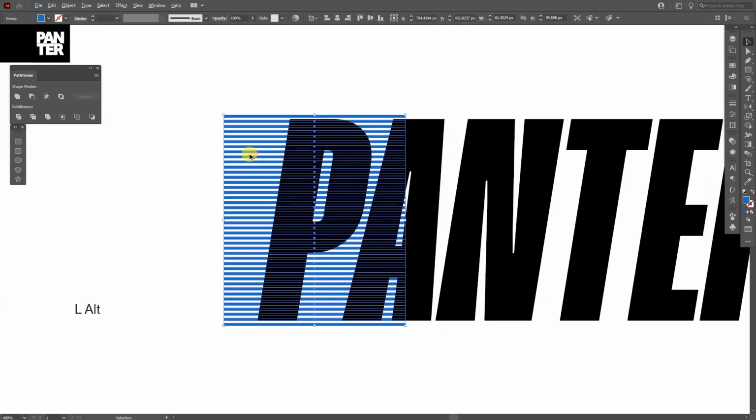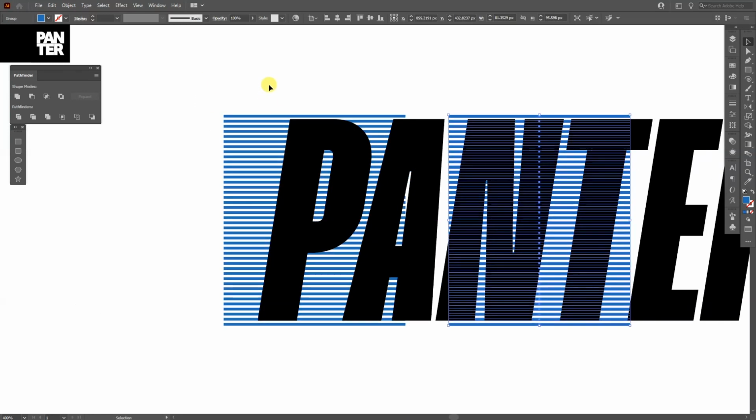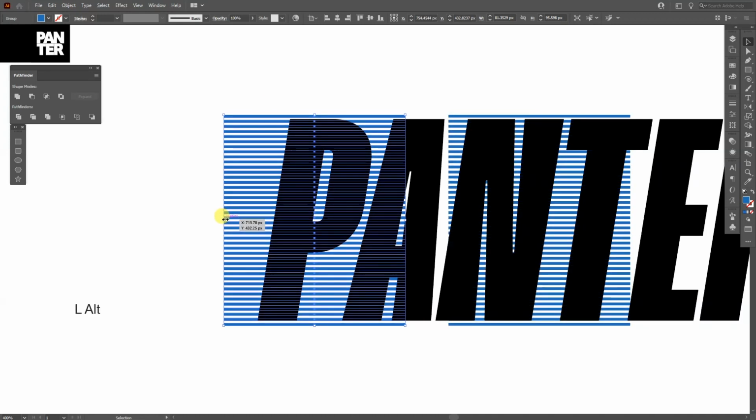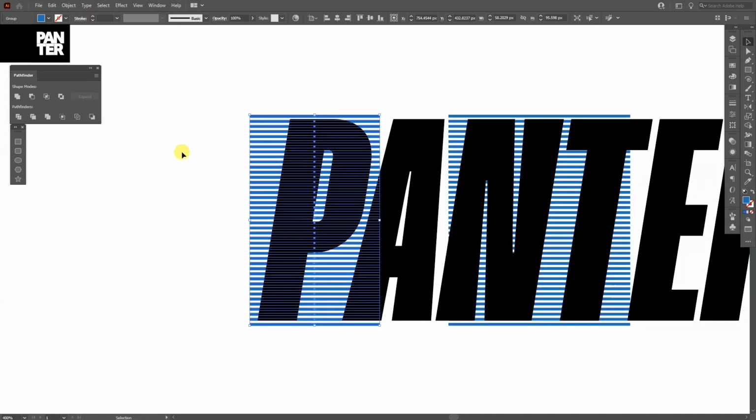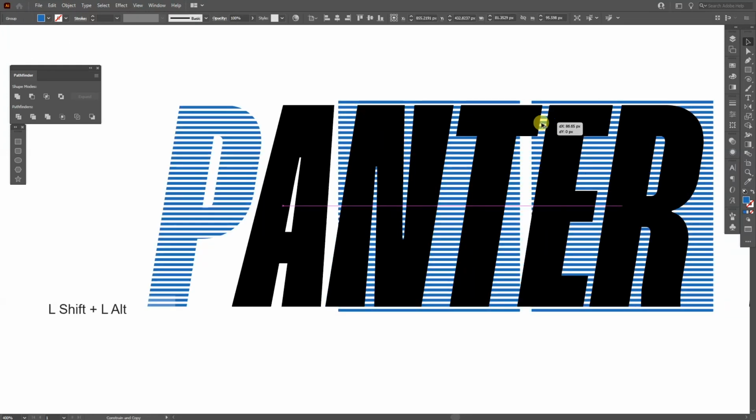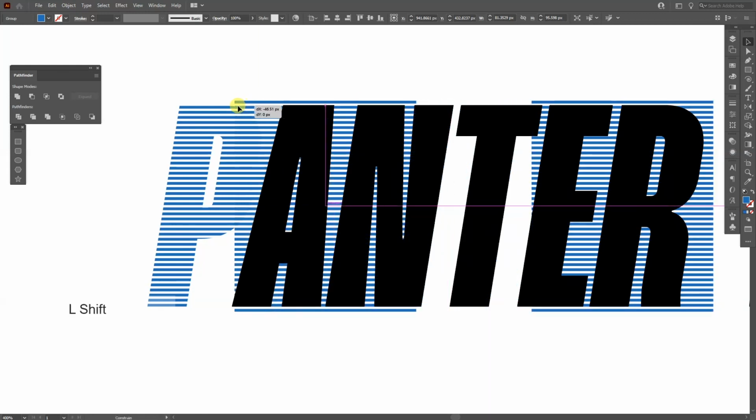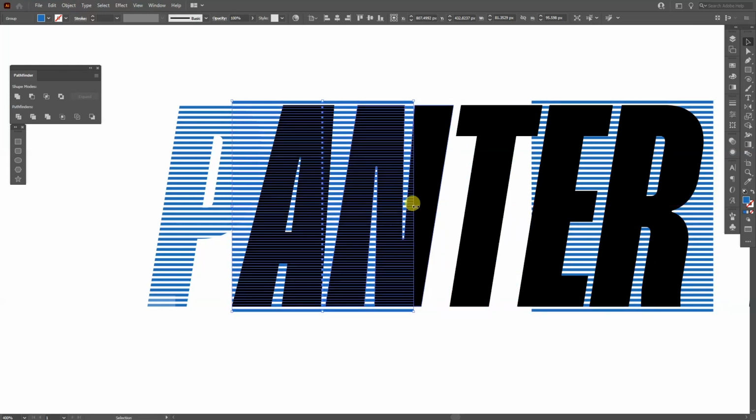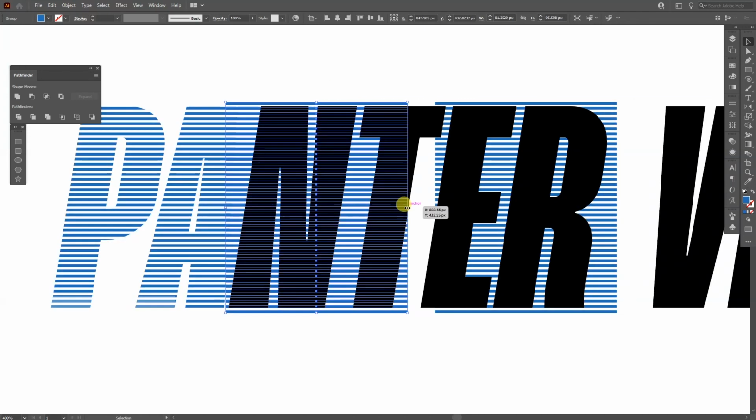And I'm going to press and hold Alt, create a new copy of these lines. And now I'm just going to arrange it where the letter P is. Select both the lines and the letter P, right click and make clipping mask. So I'm going to create a lot of copies of this and assemble all with every separate letter.